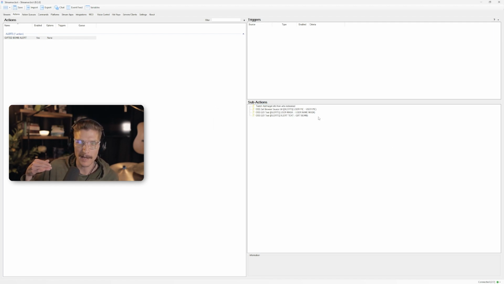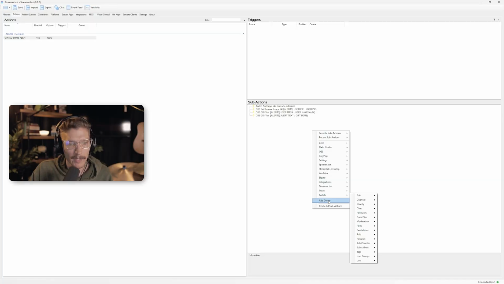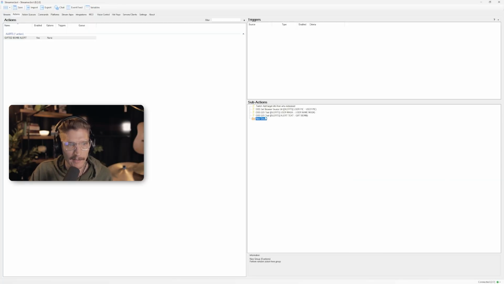And now we need to move everything. Oh wait, we need to add a group and then hit random on that group. We're going to rename the group and call it random vids. So these are all the videos that I wanted to randomize to create a different texture every time the alert is set off. So I'll show you what I'm going to do.